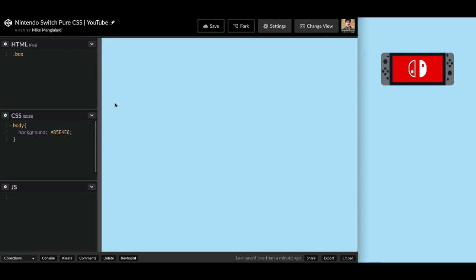So the first thing I'm going to need is the outer container, which is going to be the box. Then I'm going to have the switch container. This is just going to be a rectangular container that's going to hold the actual Nintendo Switch, and this is going to be inside the box. Because our image is a very clear rectangle and everything's stacked on top of a rectangle, it makes sense to have another container like this.